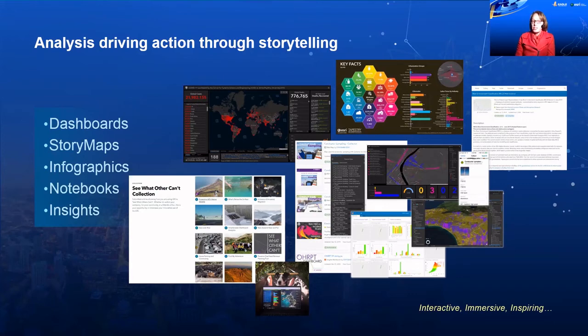We have ArcGIS Insights, where we can share a step-by-step model of our analysis, or create an interactive data story where people can come in and actually create their own story with the data that we have generated or the analysis that we have done.